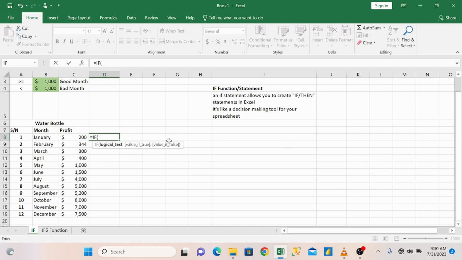So what is my logical test? Remember I said that I want to check my profits. If it's greater than or equal to 1k, then I want it to return a good month. I want to know the months where I had a good month and the months where my months were bad. So if C8 is greater than or equal to, I'm going to put a cell reference there, an absolute reference.